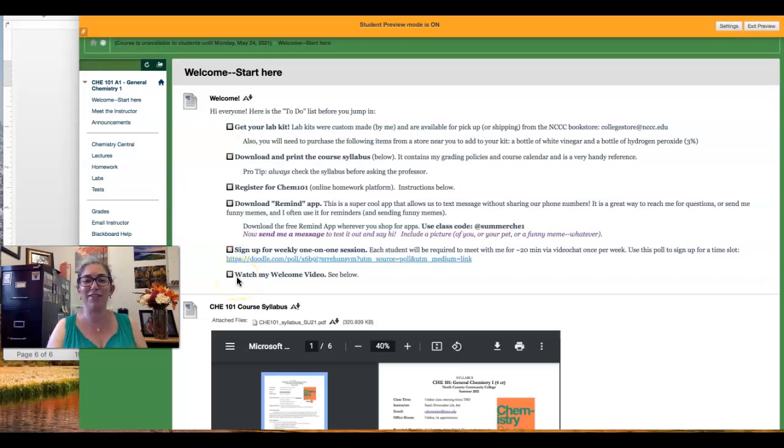There is a to-do list for you. Day one, first thing you do, just get everything in order. Hopefully you already got your lab kit from when I emailed you last week. You also need to download and print the course syllabus. I did send you one initially, but then I revised it, so print the most current version.